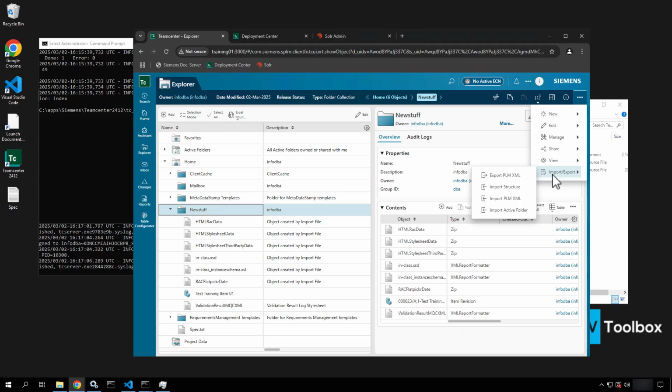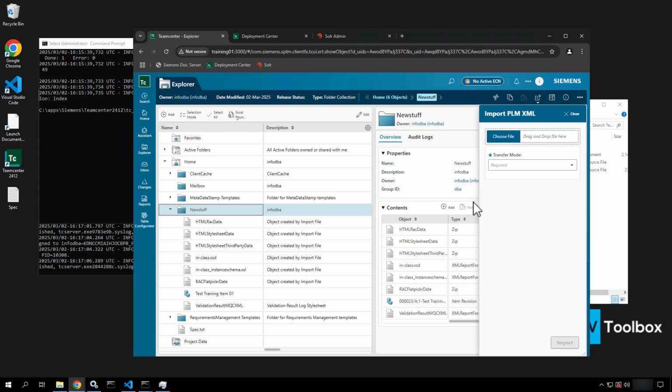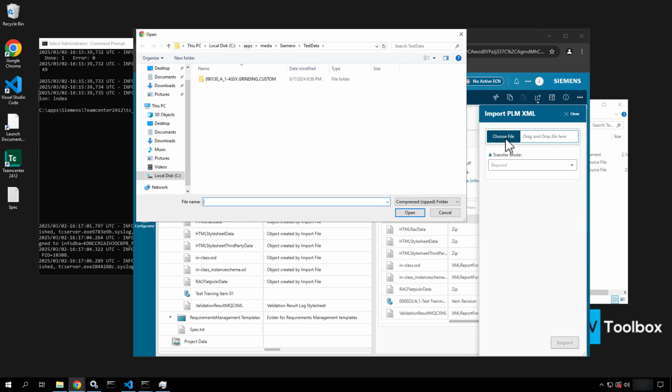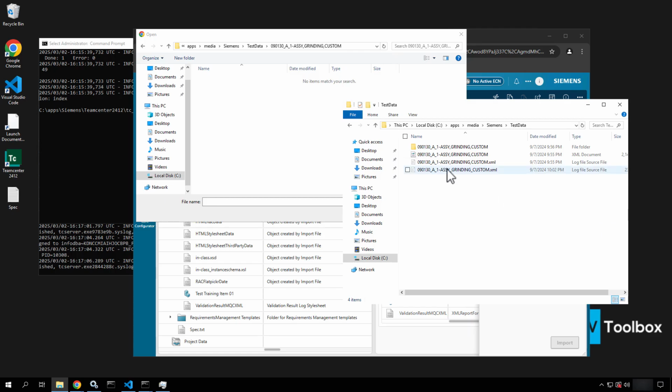But in previous versions, if you're maybe taking the course and looking at 2312, it was in the share option in one of those versions. I can't remember if it's 2312 or 14. What I'm looking for is import PLM XML. So import PLM XML, choose File, and then I want that grinding assembly to be the file. Now what I'm really looking for here is this XML file. That's the input for it.